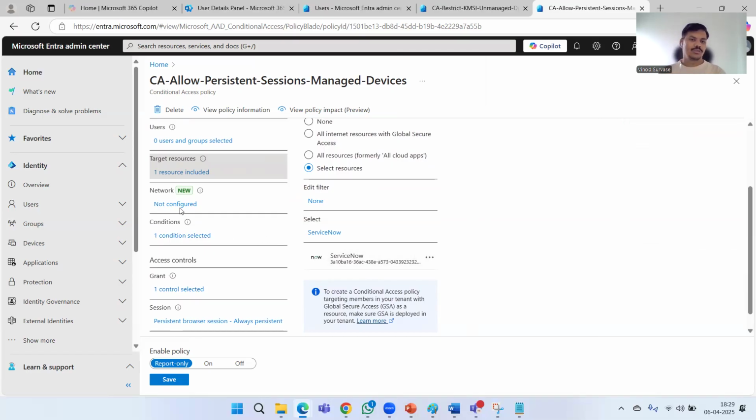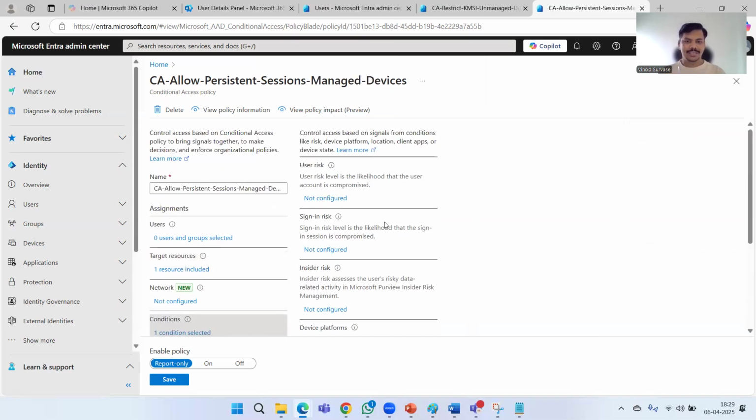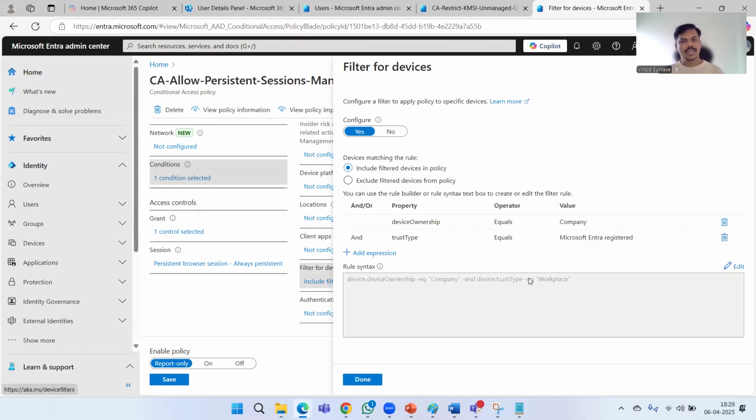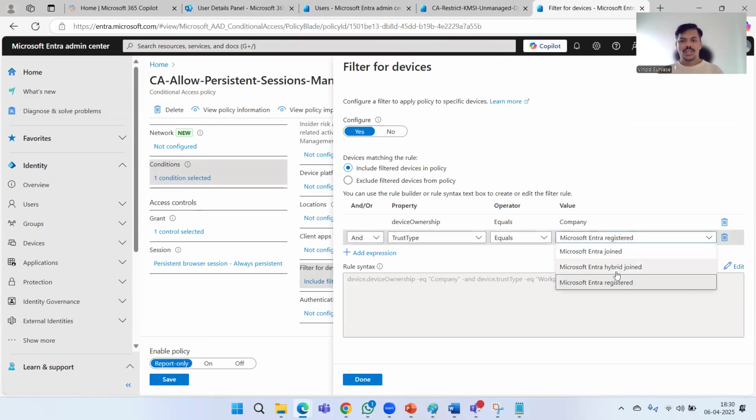For network, I'm not going to add or change anything, but for conditions, we can definitely set the client applications and filter for devices. As I said, this policy is targeting all the managed devices, and that is why I have added filters here. So I'm going to show what those filters are. The filters include device ownership equals company, as those are the company devices. We can also set the trust type equals Entra joined, hybrid joined, or Entra registered.